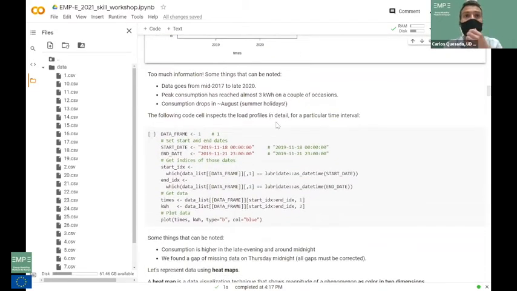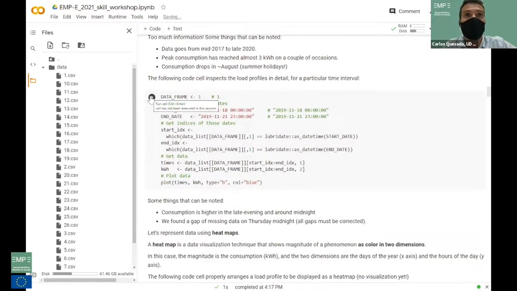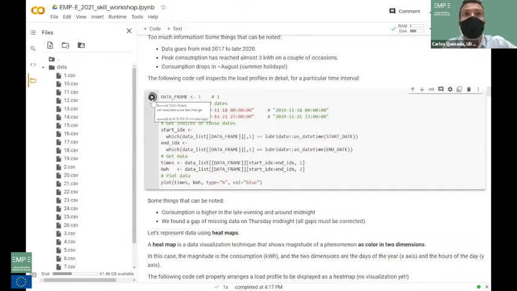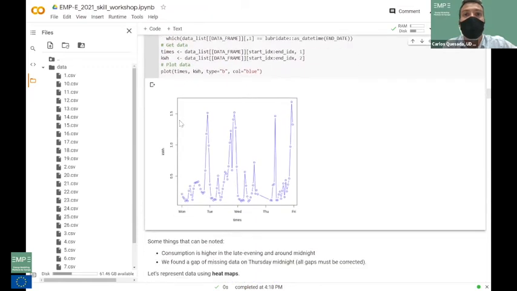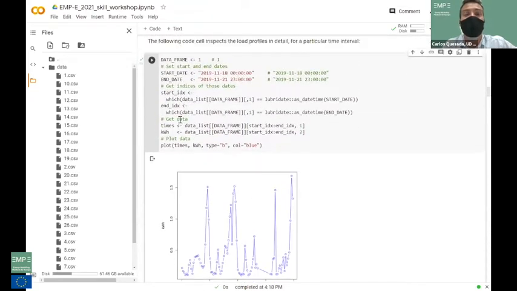So in the next code cell, we are going to inspect the load profiles in detail for particular time intervals. For example, in this case, we are going to inspect file number 1 from November 18, 2019 to November 21, 2019. These are 4 days, I think, and we can see those 4 days here.